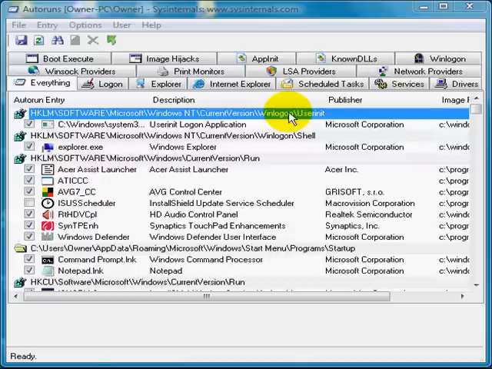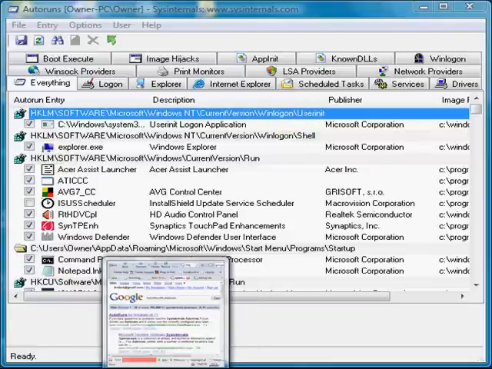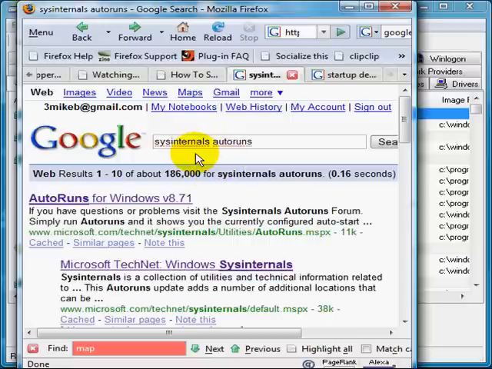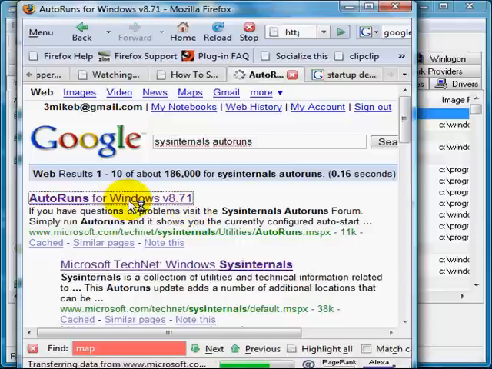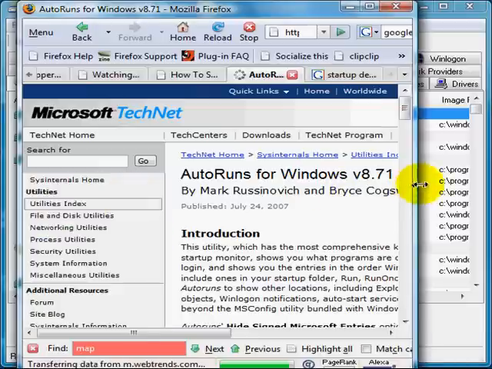You ever wonder why your PC takes so long to boot, or it takes so long when you log on? Well, this program from SysInternals will tell you exactly what's going on as you boot your computer and when you log on. The program's called Autoruns, and you can easily download it from their site. Just go to Google, type SysInternals Autoruns, search, and click on the first search result. It'll take you right to their website.